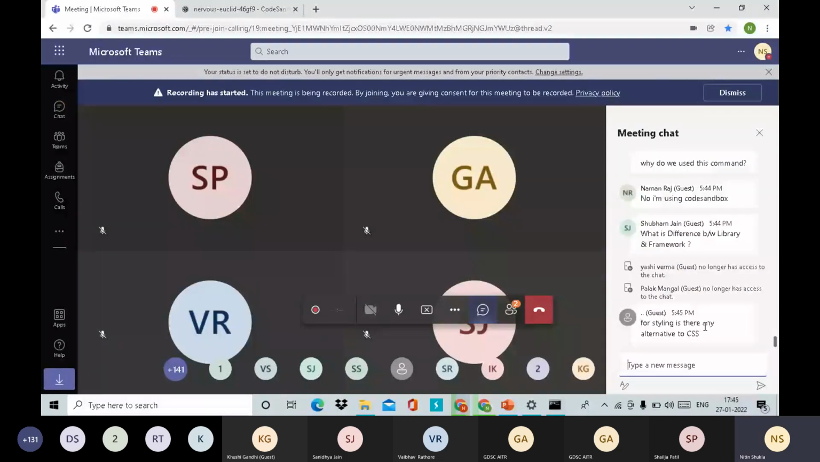For styling, there is no alternative; we have to use CSS. Different frameworks are available, like Bootstrap or Tailwind CSS. Different things are available, but CSS is mandatory for styling.